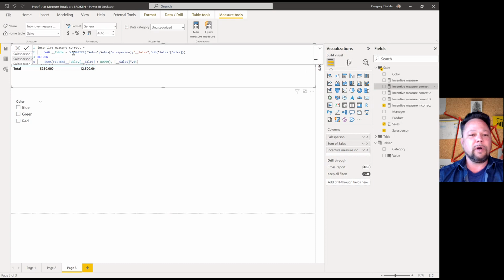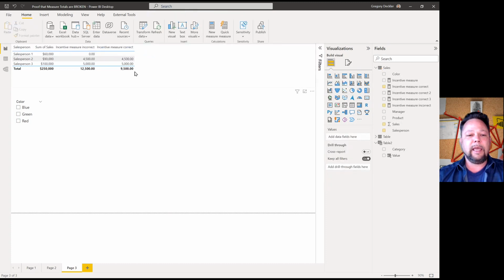Okay, so in the example in the article, they do something like this, where they do a SUMMARIZE of the sales table by salesperson. They add in a sales column, the sum of the sales, and then do a SUMX. Then they filter the table where the sales is greater than 80,000. And they multiply that by 0.05, by 5%. Okay, so now I can add this into my table. And hey, we got 4,500, 5,000, I got my correct total here.